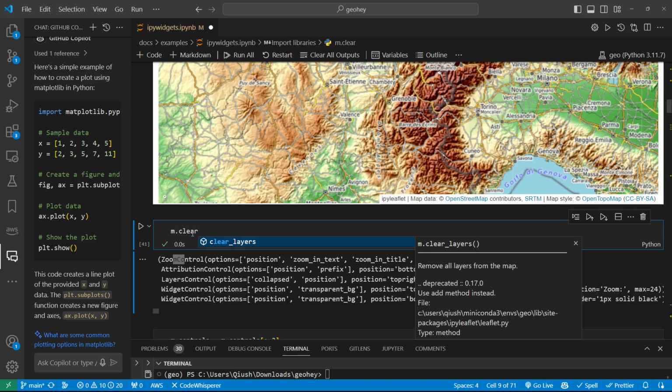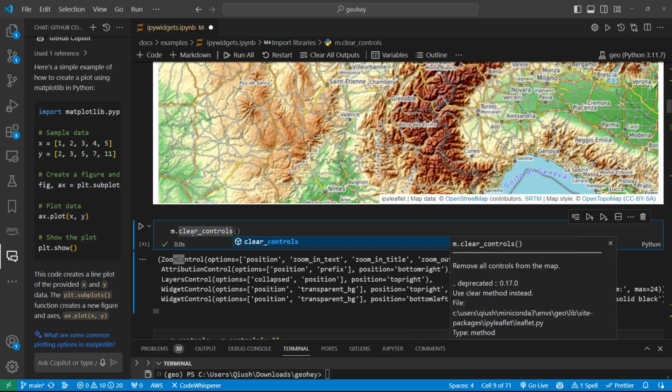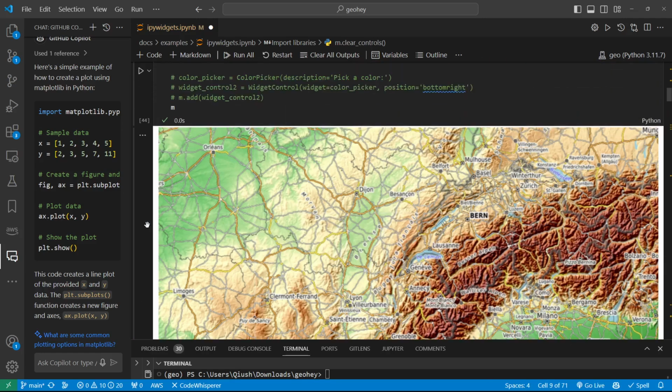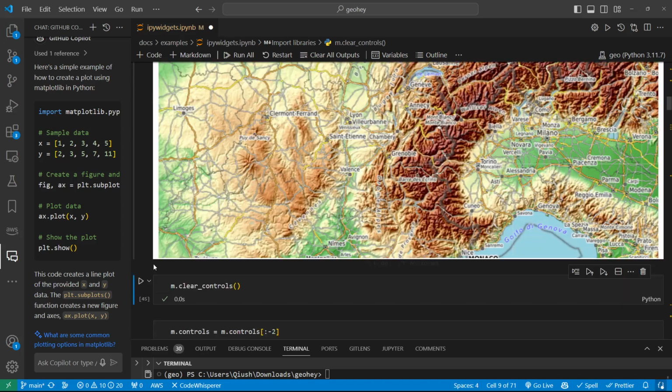Is to have a clear control. I don't know why it's not working anymore. Try this one. Clear control. Yeah, it actually works. It will remove all the controls. And let's also go clear layers. It will remove all the layers, right? Clear layers.